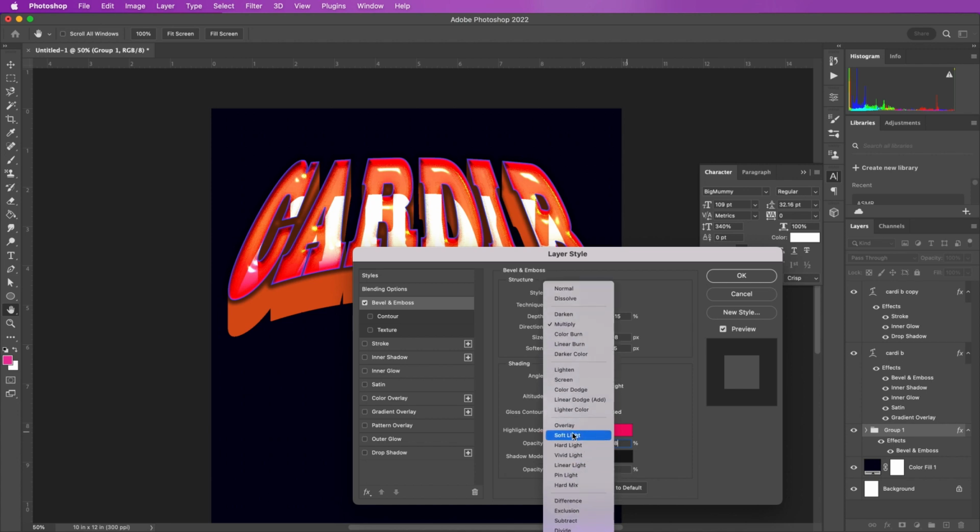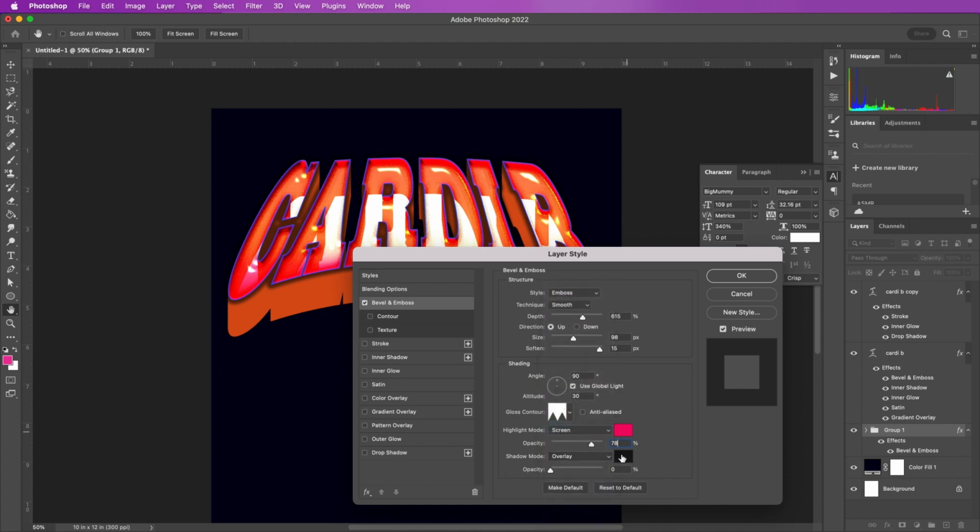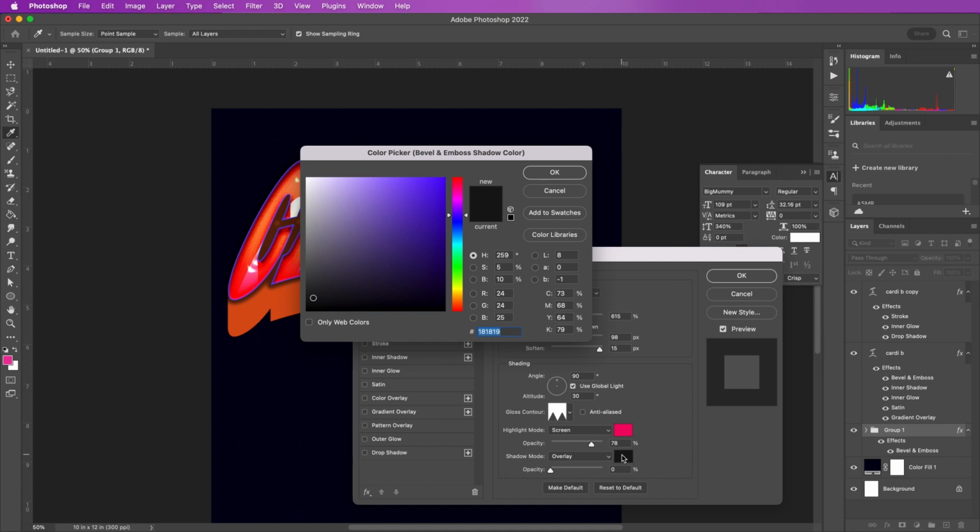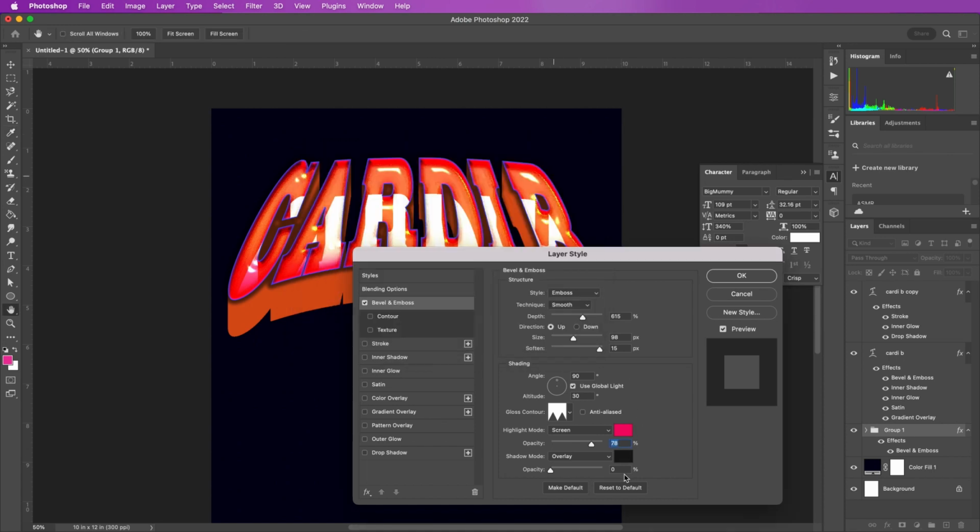For shadow mode, change it to overlay and the color will be 181819 and then change your opacity to 46%.